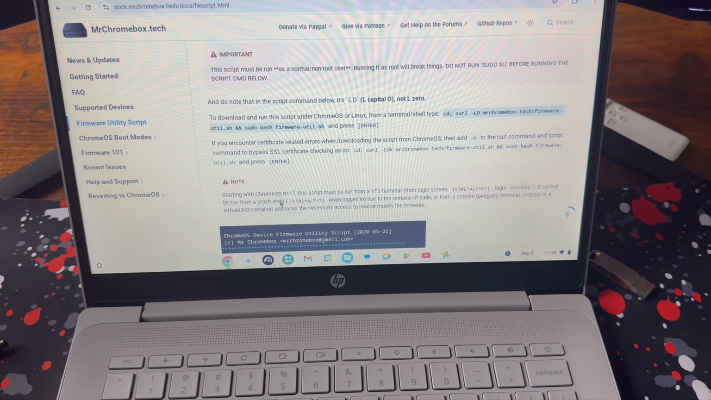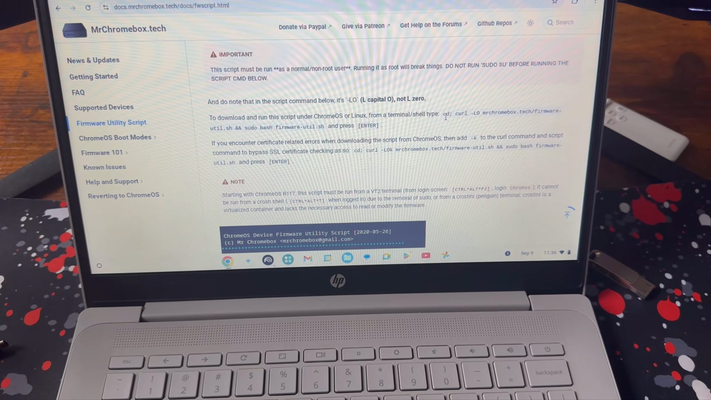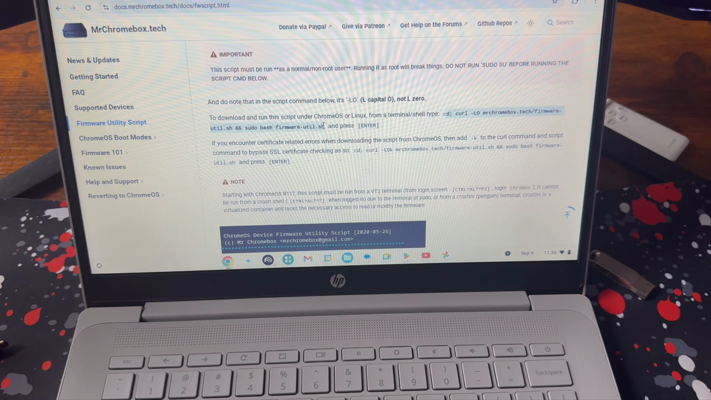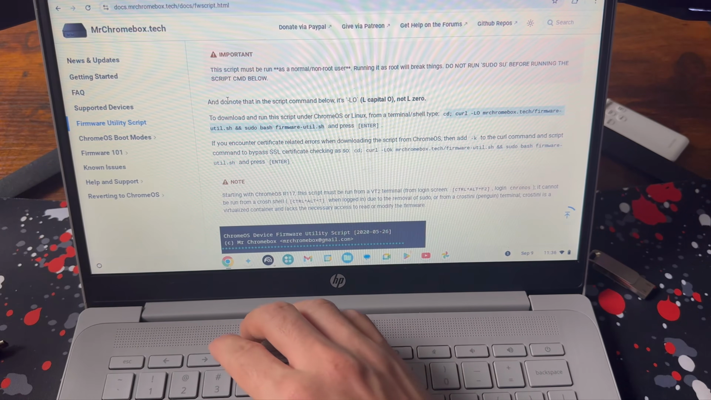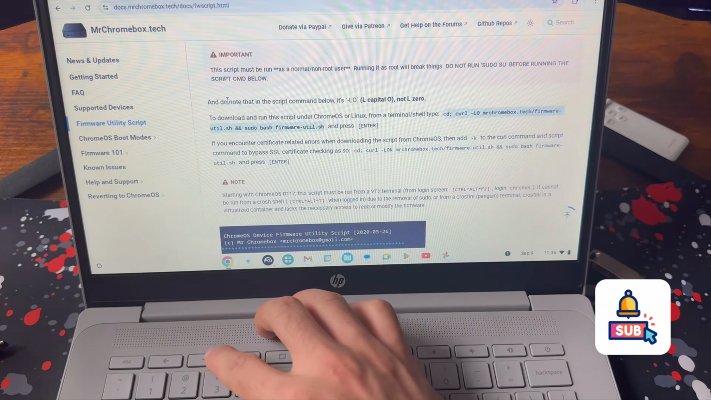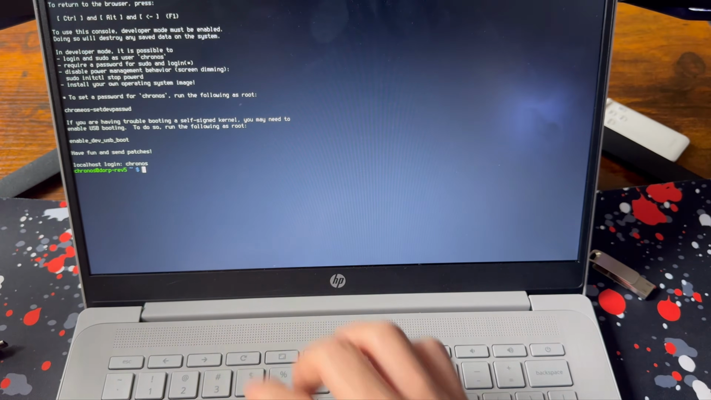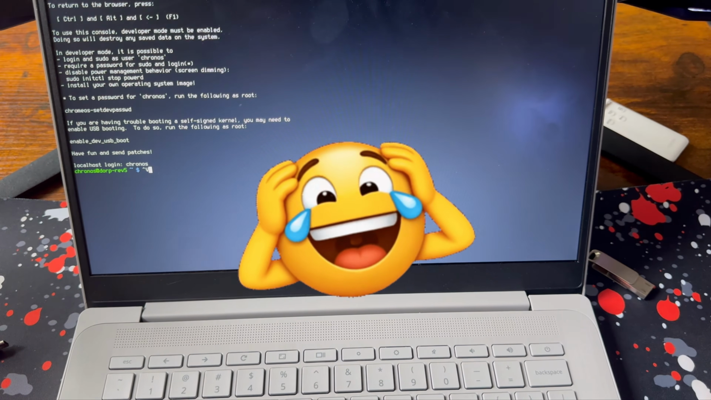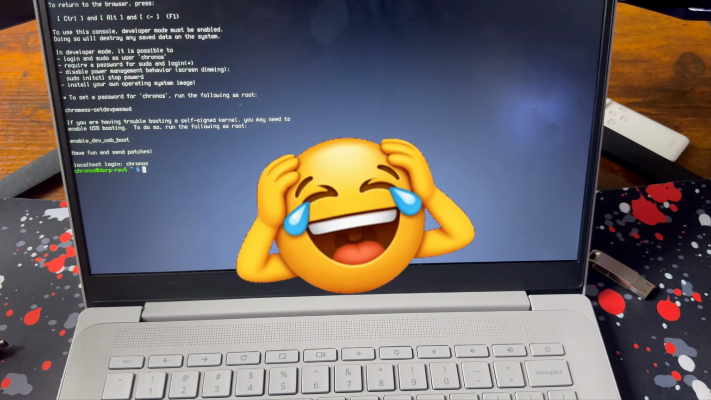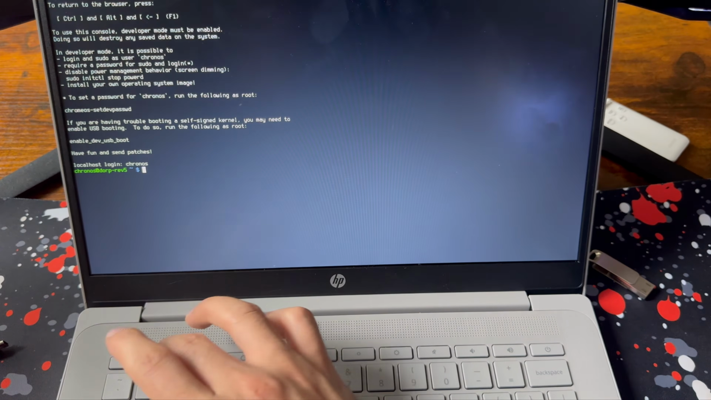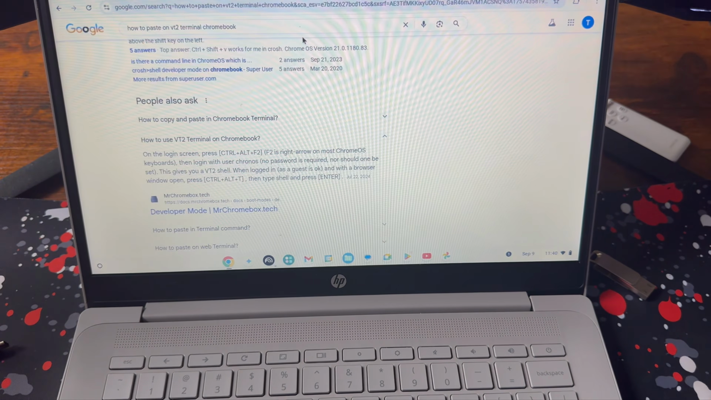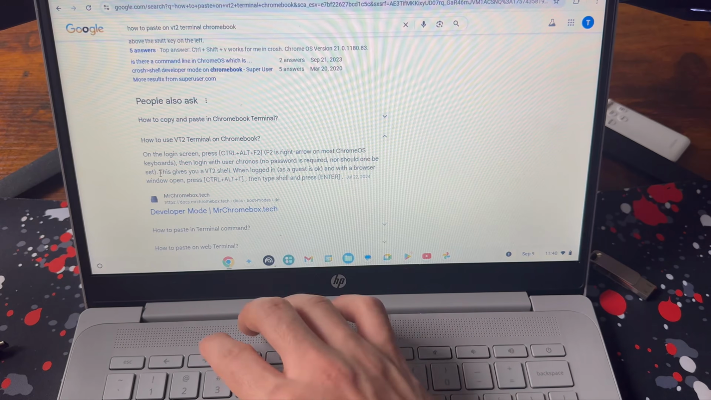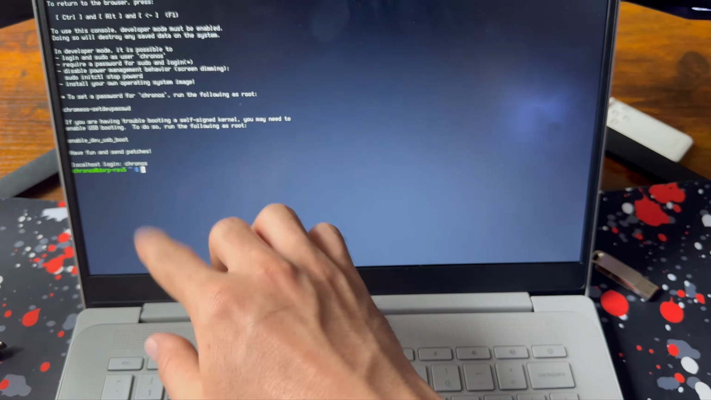So now that we are back on the browser, we need to copy this script. I'm gonna select this one and press Control C, and then again go to the VT2 terminal by pressing Control Alt F2, which would be the next arrow. Here I'm gonna Control V. I don't know why it doesn't paste. I can't paste. Okay, let me go back to the browser. So when I used Control Alt F2, I wasn't able to paste anything here.